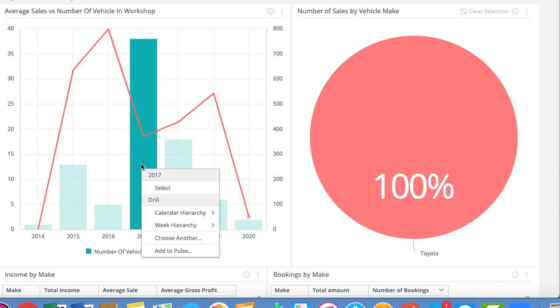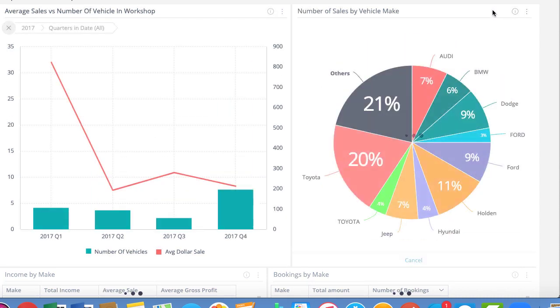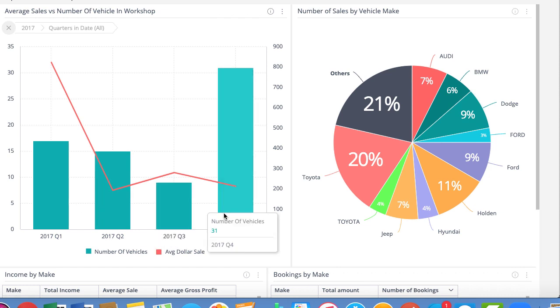If you right click on this, you can go into the calendar hierarchy and break it down by quarters, or by months, or by days for that matter. So you can see that in quarter 4 2017, you did 23 cars at $225 average dollar sale. If we clear this selection, it still stays in quarters for 2017, but now it's for all of the vehicles.